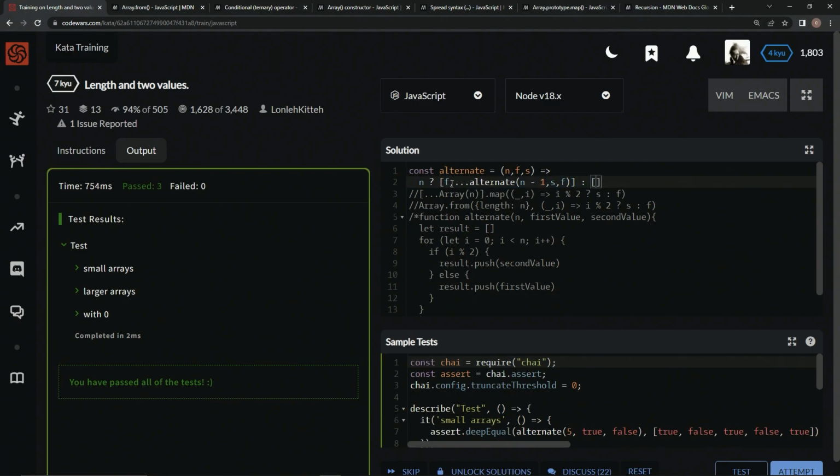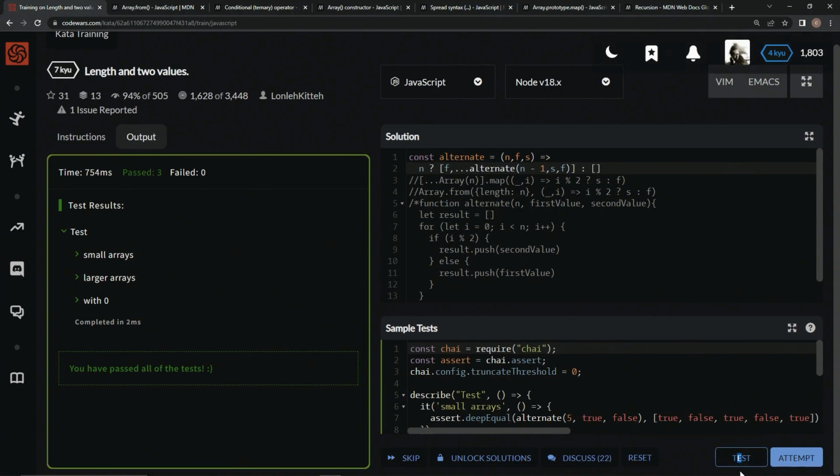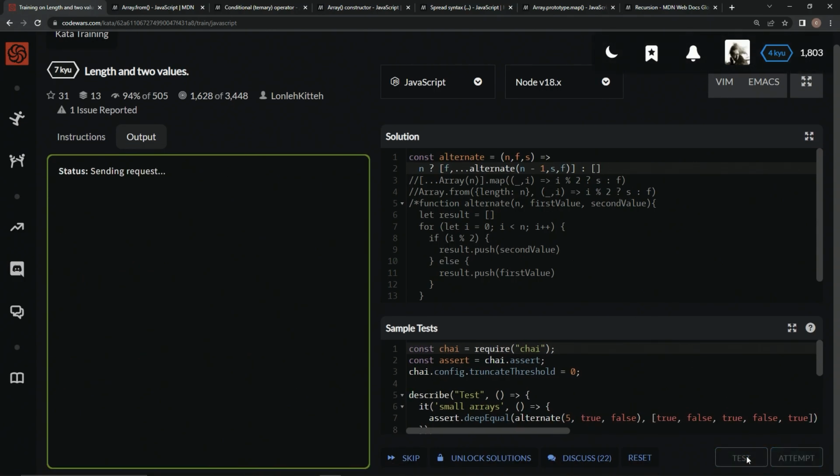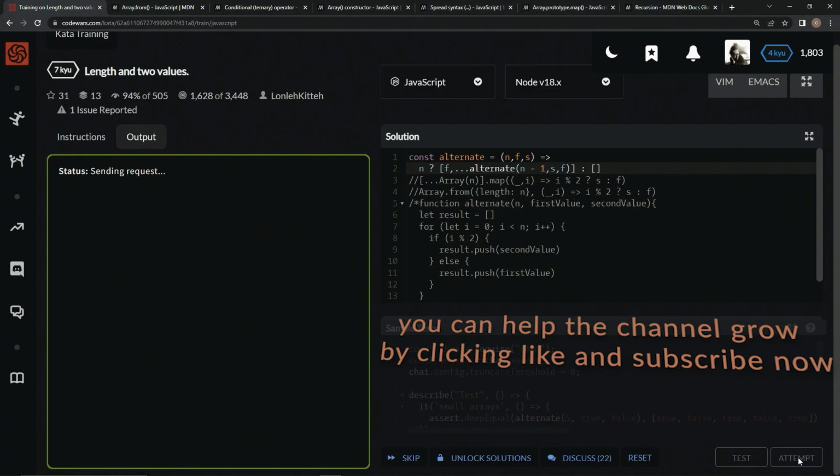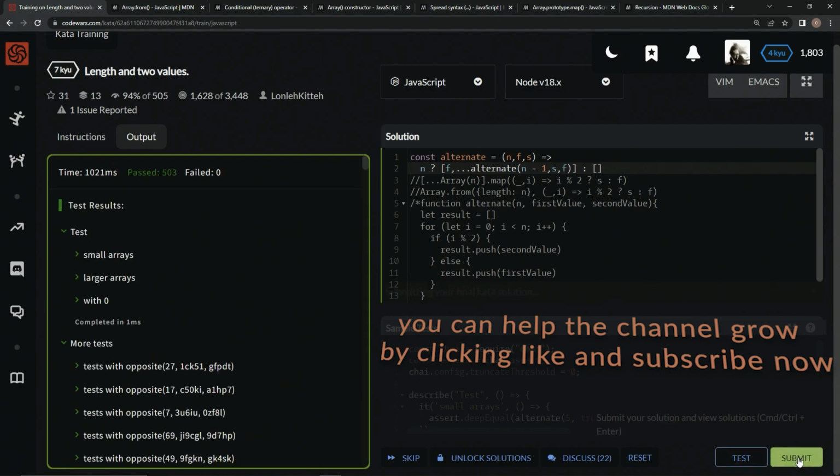So we've got 4 different ways to do it. We've got recursion, we've got the array constructor with map, we've got the Array.from, and then we've also got a standard for loop with some if-else statements going on here. So let's test it out one more time. Looks good. Attempt it. All right, and submit it.